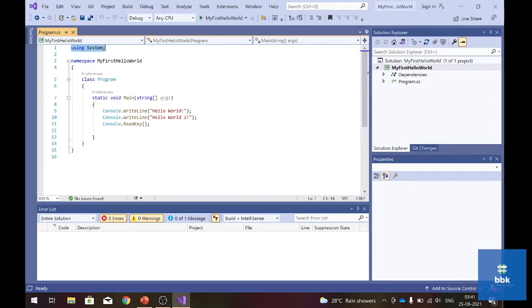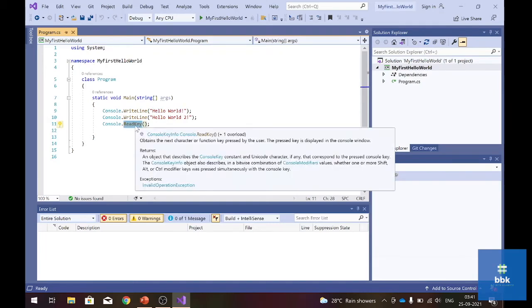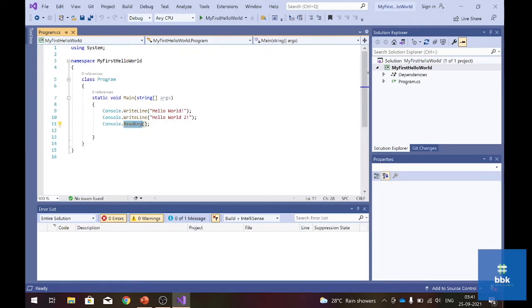So on the top, the first line of our program is using System. So what is this System? C Sharp along with .NET Core comes with a huge set of libraries which gives you inbuilt functionalities that you can use in your program. In our case, we are using this functionality to write something on screen and read a key from the keyboard. So these methods belong to a class called Console. And this Console class resides under a namespace called System.